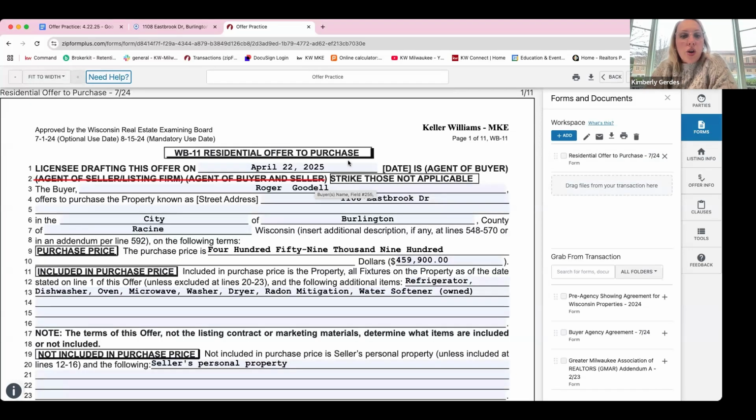So here we go. I clicked in the box and I've indicated the date that we're drafting the offer, which is today. And you'll notice I crossed off the options that are found in line 2. So I crossed off agent of seller and listing firm and agent of buyer and seller. And I crossed those off because Roger, our buyer, has signed a buyer agency agreement with us, which makes us his agent. So when I cross these things out, the new line reads, licensee drafting this offer on April 22nd, 2025 is the agent of the buyer. So I've crossed off the other options.